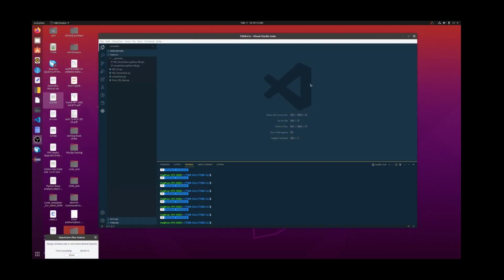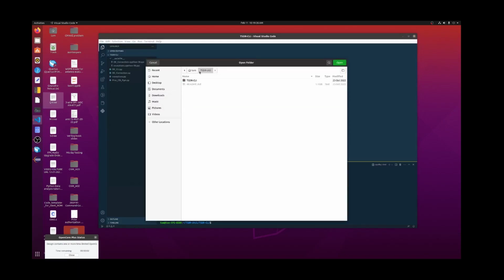In this part, we will look at using the command line interface to talk to the module using the localhost data engine protocol. So the first thing we'll do is open a folder, and the folder we want is called TSDR-util, and we'll open up the TSDR-CLI folder.